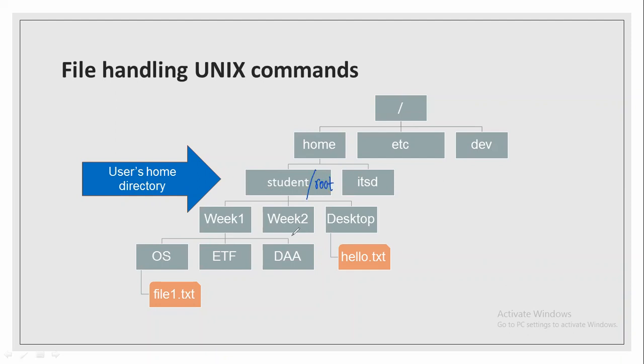Okay, so we are going to create two directories inside the root directory. One is week 1, the other one is week 2, and we have desktop. The desktop directory is already there. We don't need to create it. We have to create week 1 and week 2. So I'm going to show you how to create them.